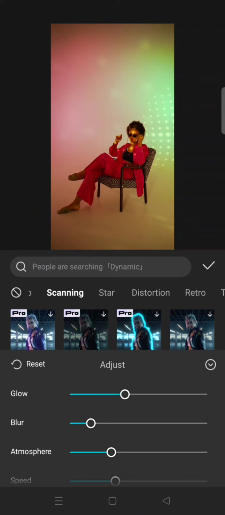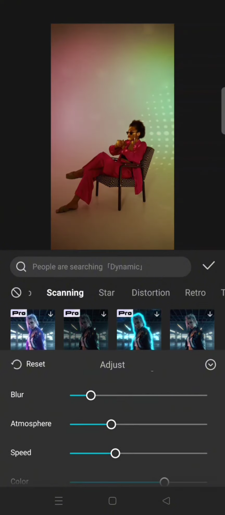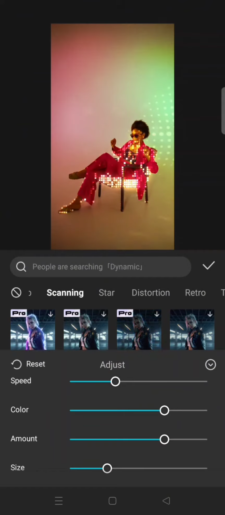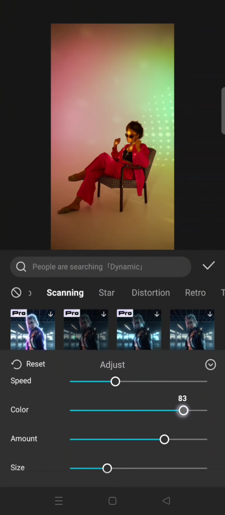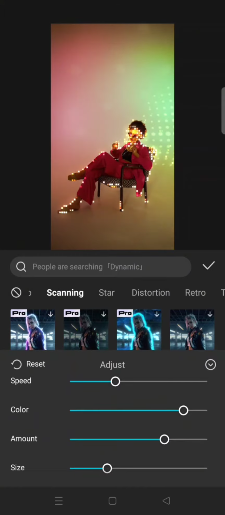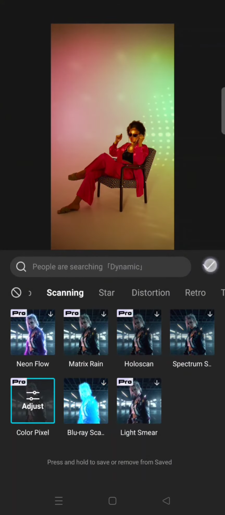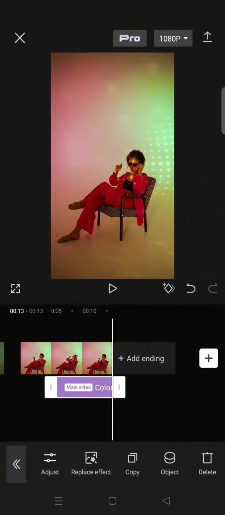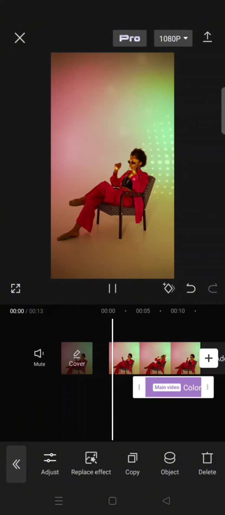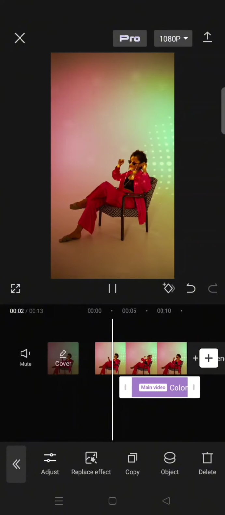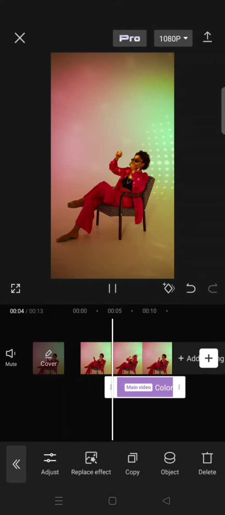If you want to adjust, just click on the effect, and there are so many things that you can adjust: glow, the blur, the atmosphere, the speed, the color, and also the amount of the pixel. So just click on a check icon when you're done. So here is the before you apply the effect, and this is the after.